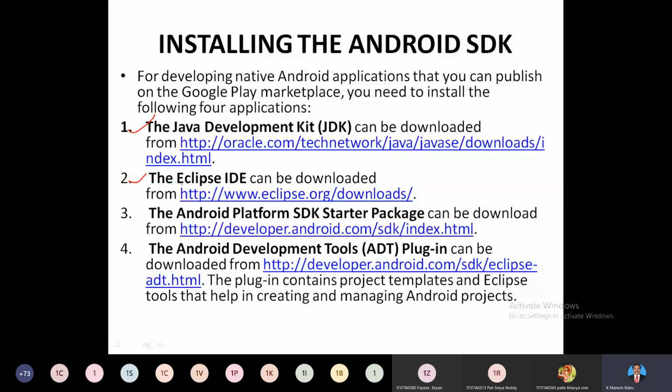If you have a well-configured system like i5 or i3 and above, and at least 8 GB RAM and above, you better go for installing Android Studio, or else you go for Eclipse. Install Eclipse directly from the Eclipse site, and installation is very simple. So just install the Eclipse.